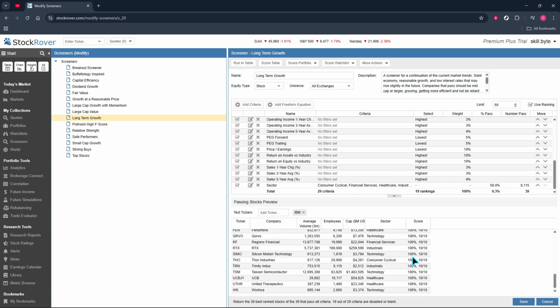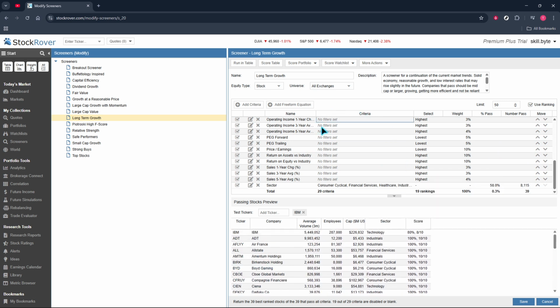Open the dashboard, click Screeners, right-click to browse the library, load a template, then right-click again to modify. Follow this path and you'll quickly turn Stock Rover's templates into screeners that reflect your own strategy.